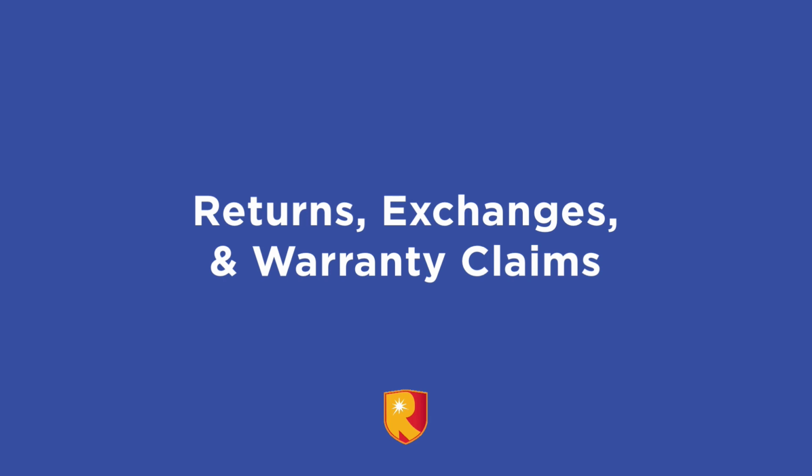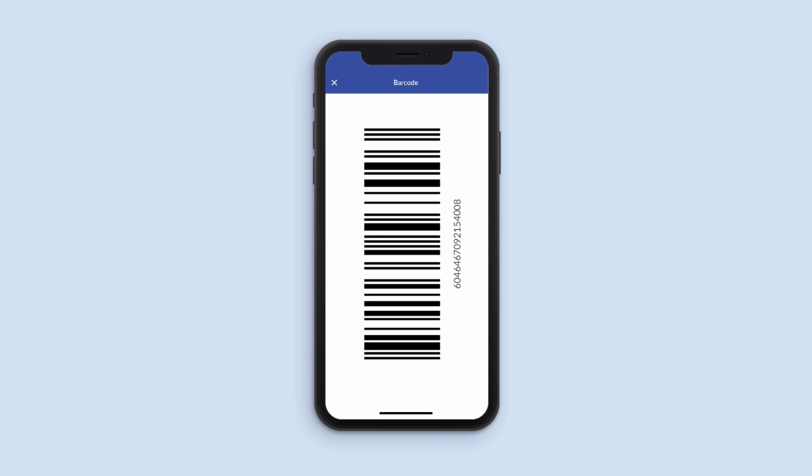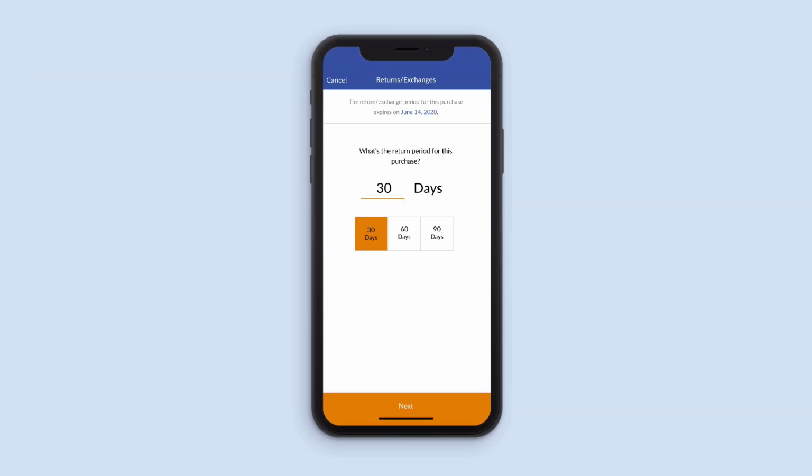Having second thoughts about a purchase you made? Enjoy painless returns with easy-to-read barcodes. And get the ability to set reminders so you never miss a return period again.